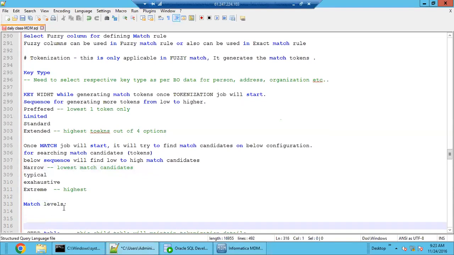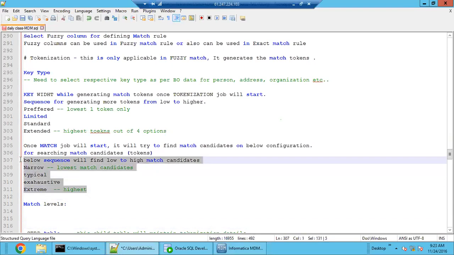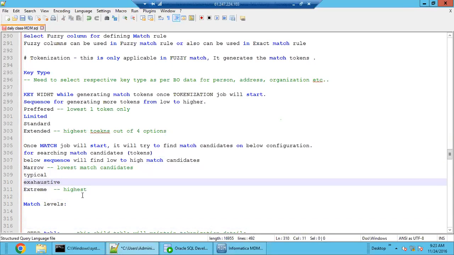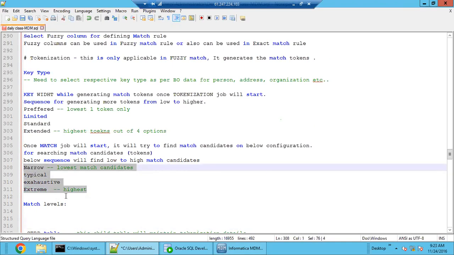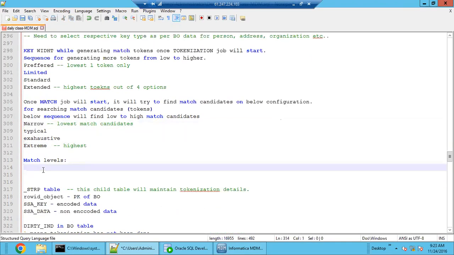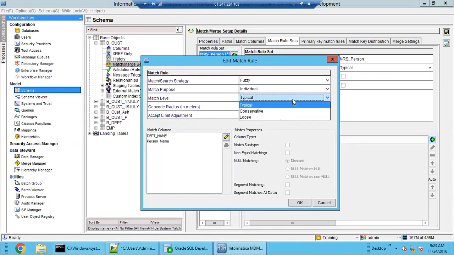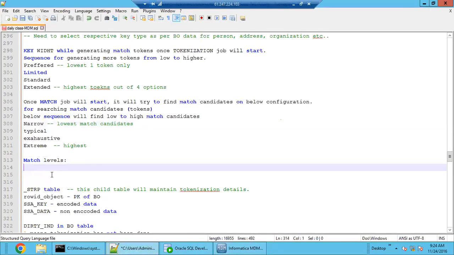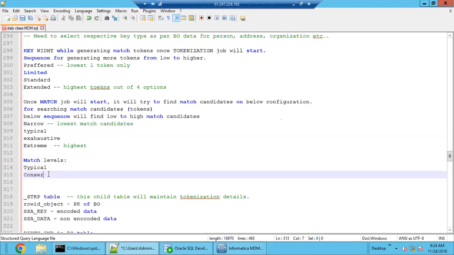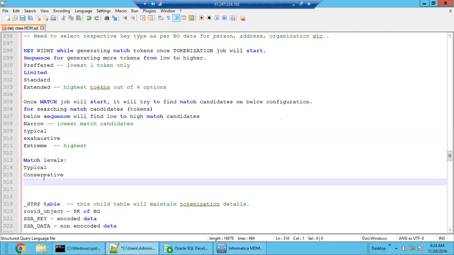In the above option we saw that it will find the match candidates on the basis of these options. But here it will try to conclude, like suppose in the extreme you have found 10 candidates. So out of 10 candidates, what should be the actual match candidate? That will be concluded on the basis of these match labels. So here we have three options: typical, conservative, and loose.